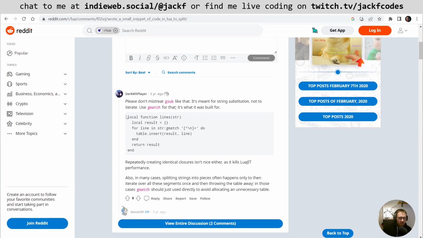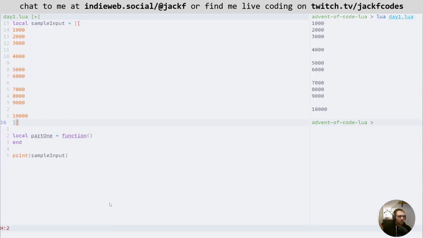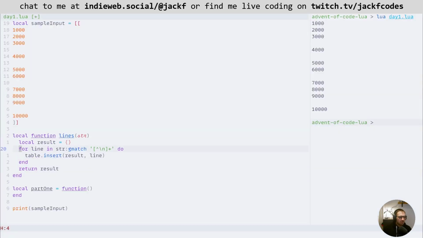Okay, we're going to need to do this a lot. I'm going to take this person's Reddit code and we're going to paste it in. So we'll go split string on new lines, string. No, let's do that. Input string. I don't know if there's any benefit to this local function syntax versus local part1 equals function.